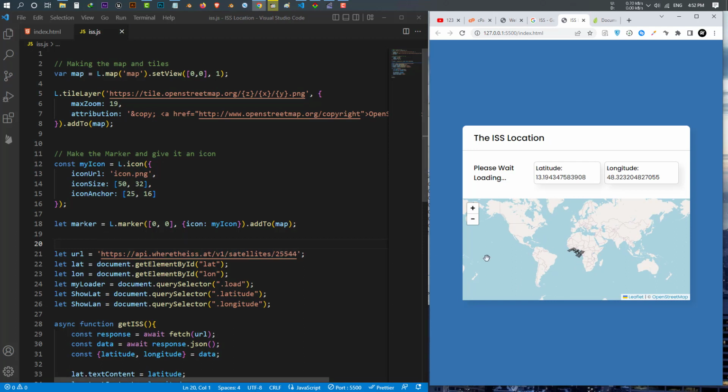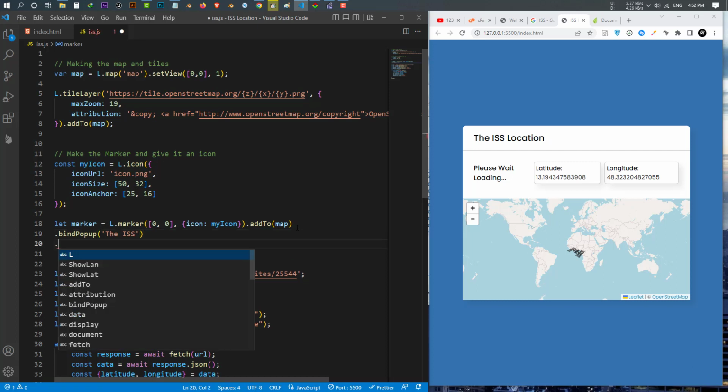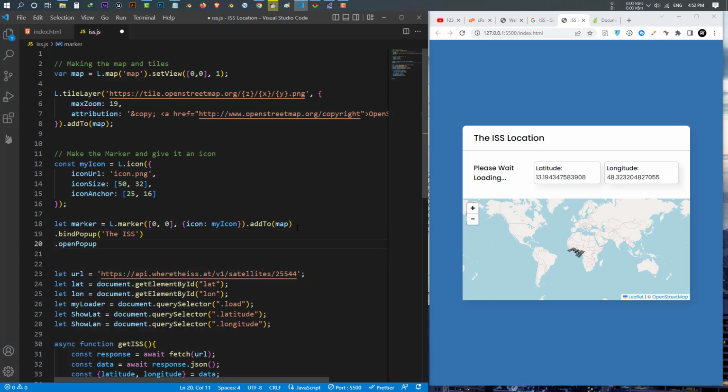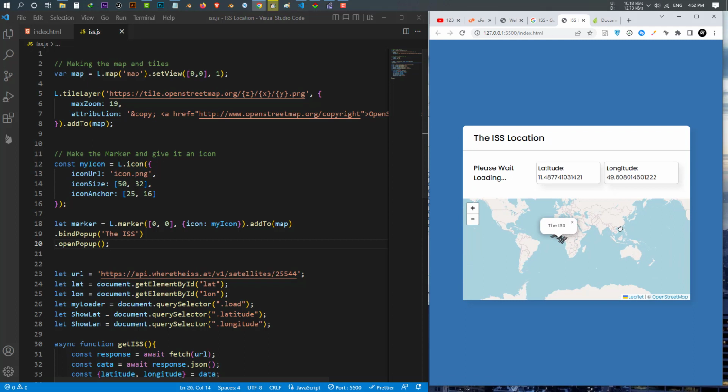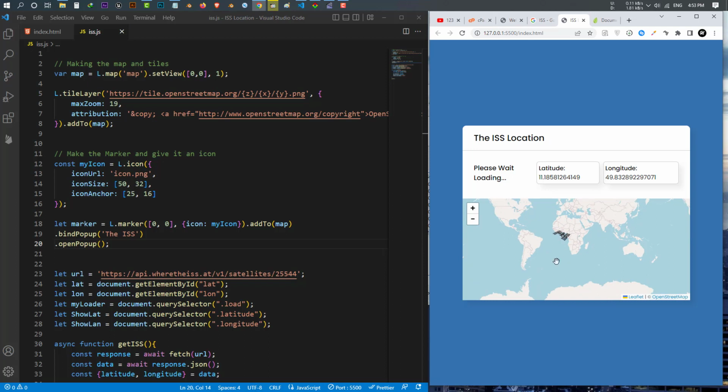But we can also put that pop-up. To put that pop-up, you just say .bindPopup. I give it a text of, for example, the ISS, and I have to say .openPopup to display that pop-up. Yeah, that's correct. Let's save it, and now we have that nice ISS location. You see, if we refresh, we have this nice pop-up. We can close it, and we have our satellite location.